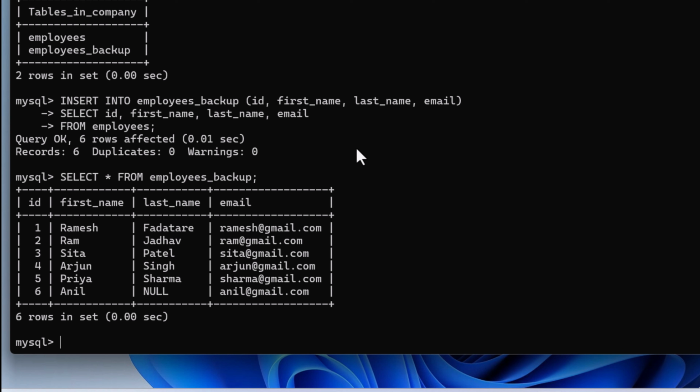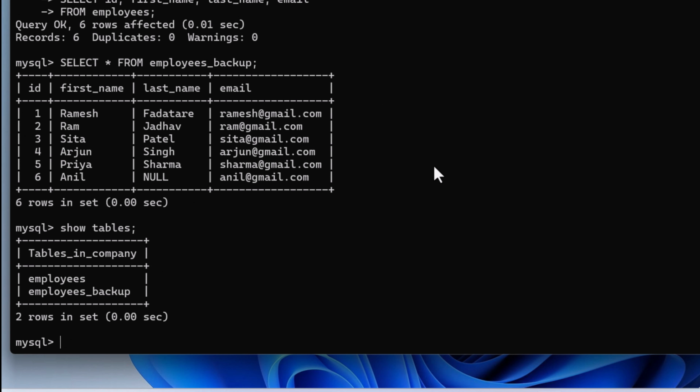In the previous lecture we saw how to insert data into a table and how to use insert into select to insert data from one table into another table. Now let us see how to use the select statement to retrieve the data from a database. First, let us see the tables in the database. For that, just type the command show tables. There are two tables in the company database, employees and employees_backup.